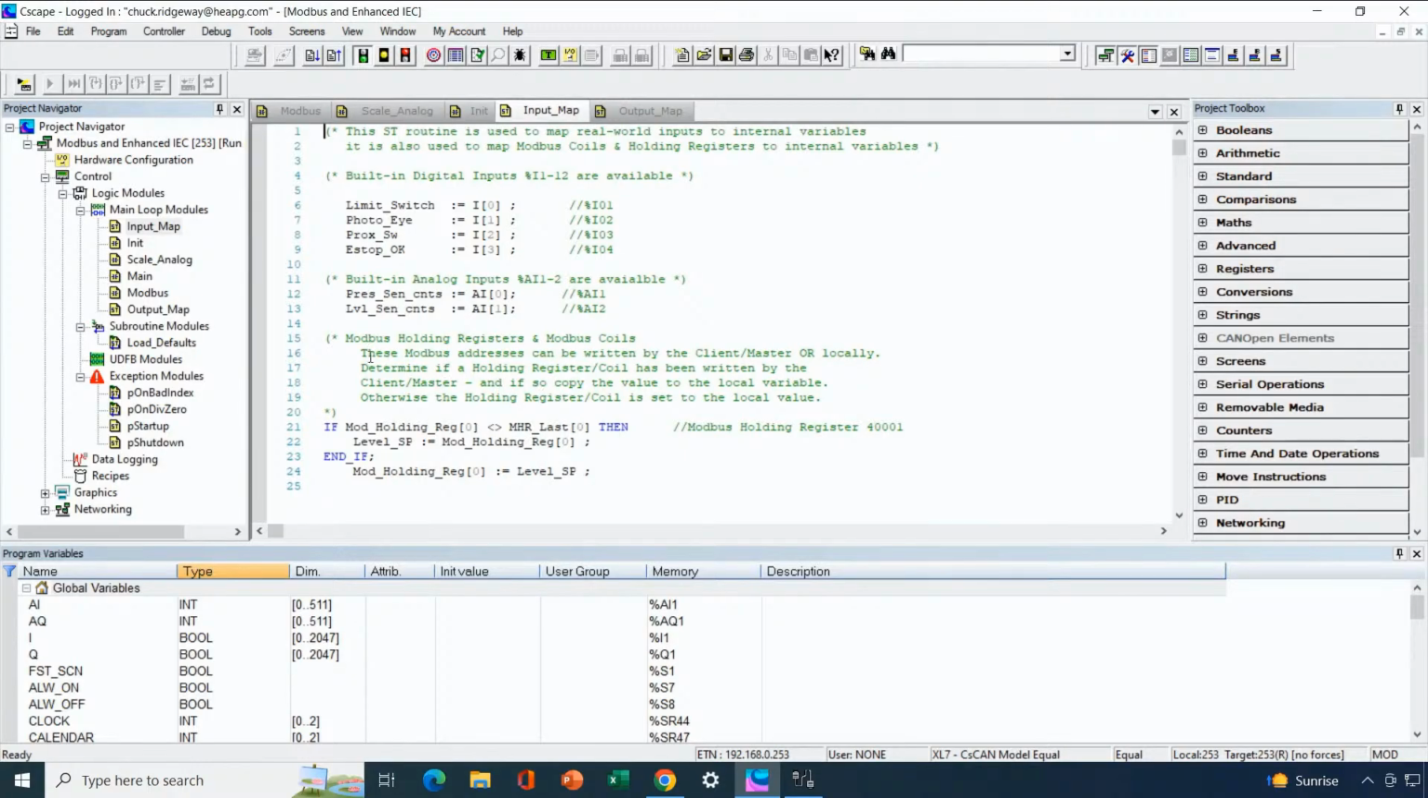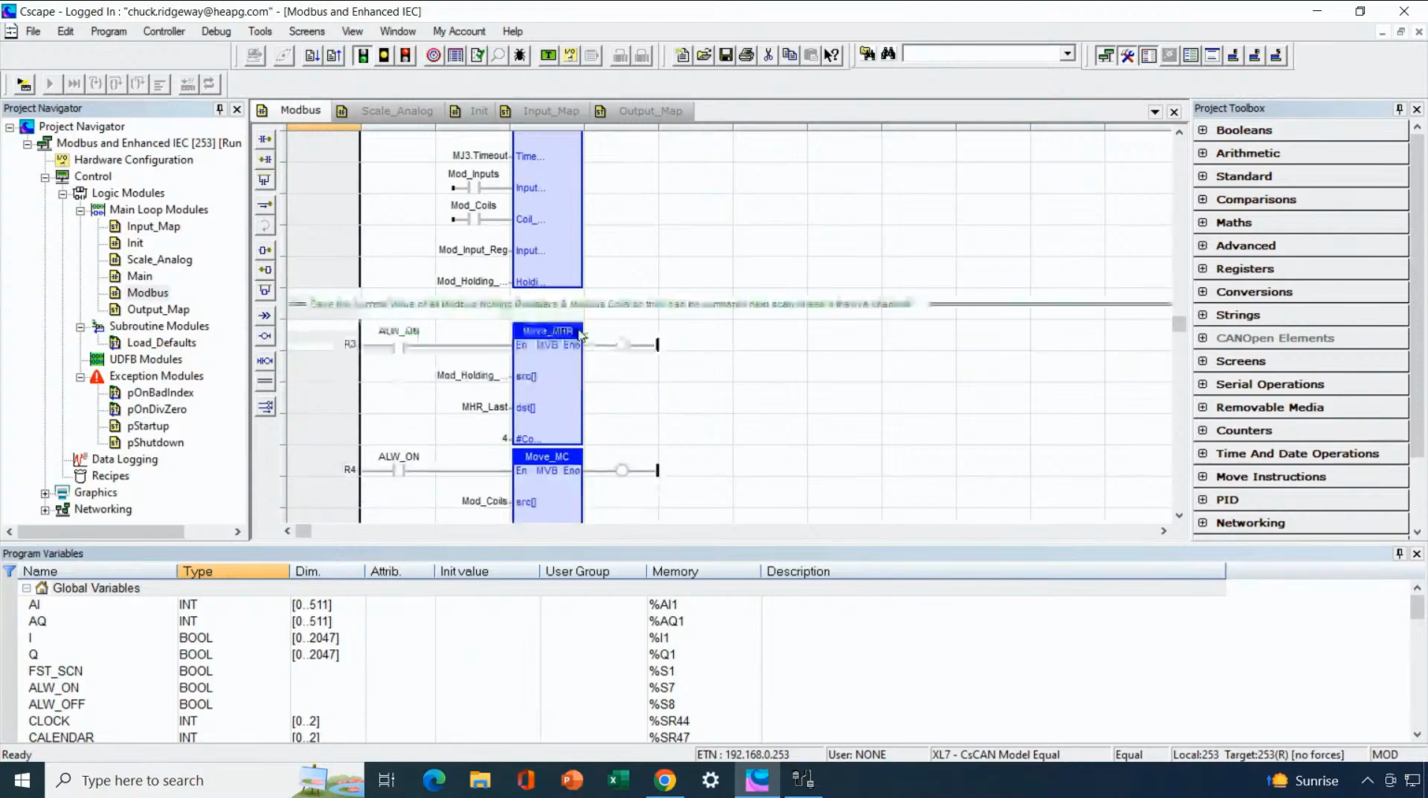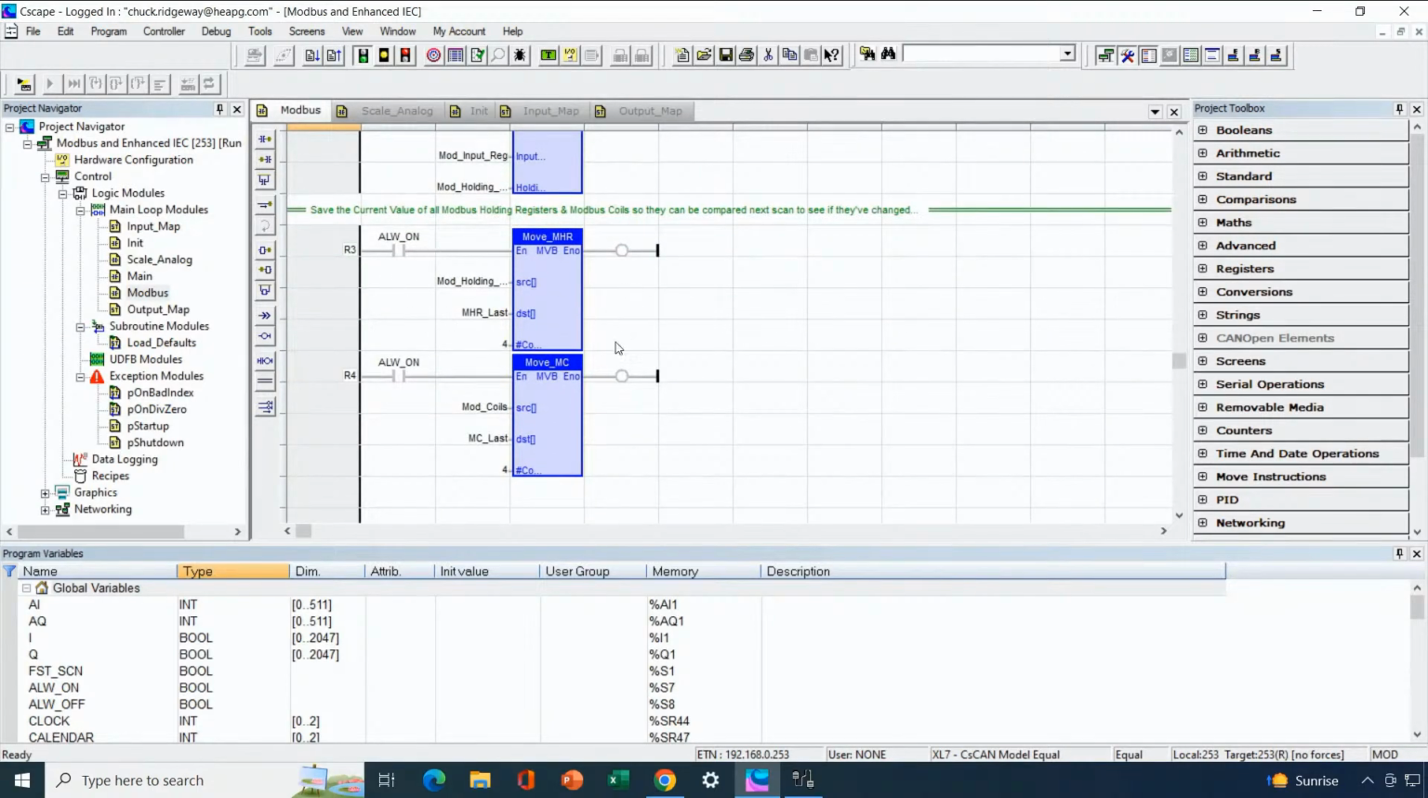How do I do that? Well, here in my Modbus ladder routine, I had a simple little bit of logic that basically copied over the current value of the holding registers and the coils, this scan, into another array. And I did this at the very end.